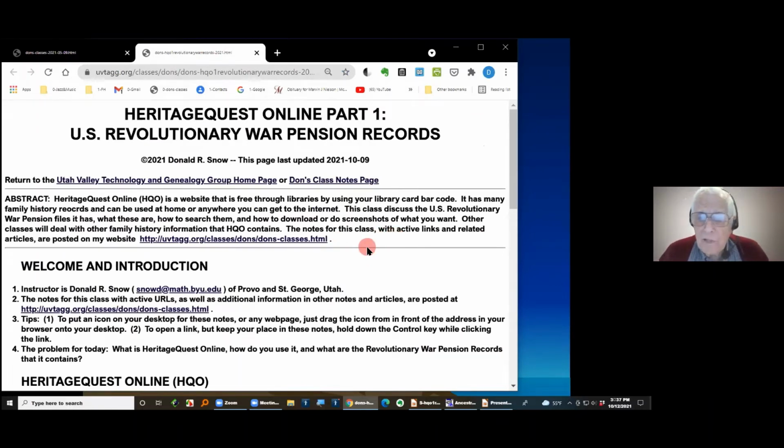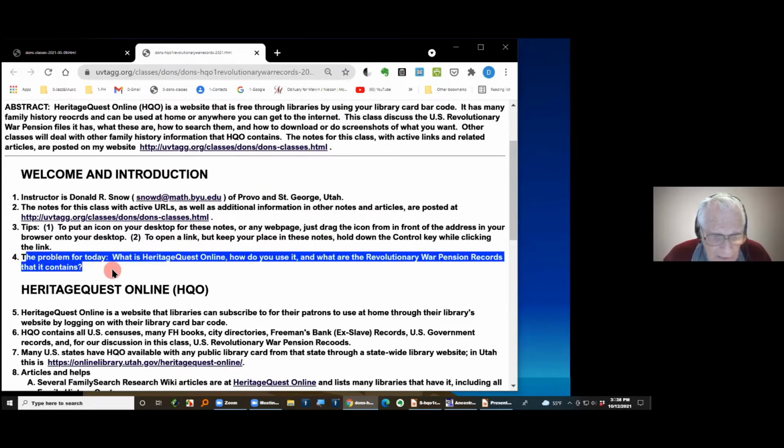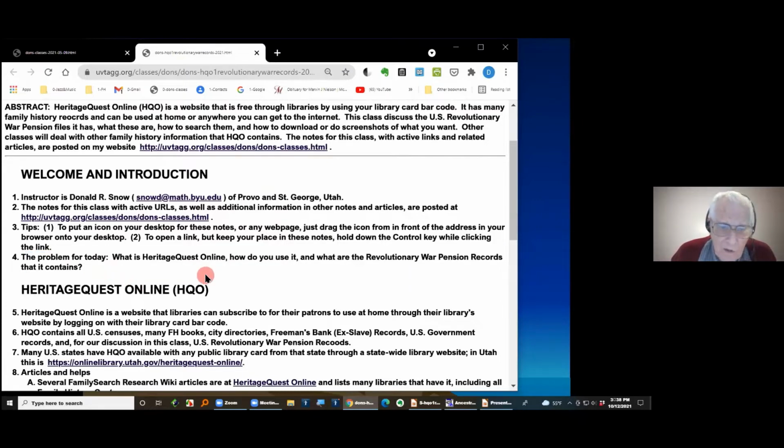So here's the outline for the notes for today. There's an abstract of what we're going to be talking about and what Heritage Quest Online is. Here's the welcome and the introduction, and here's the problem for today as to what we're going to be doing. We want to talk about what is Heritage Quest Online, how do you use it, and what are the Revolutionary War pension records that are on there.